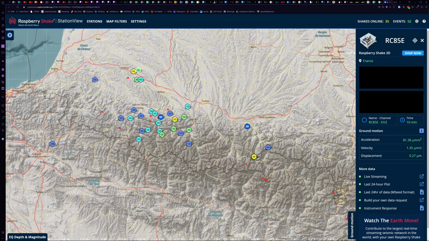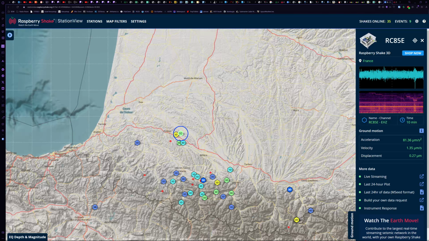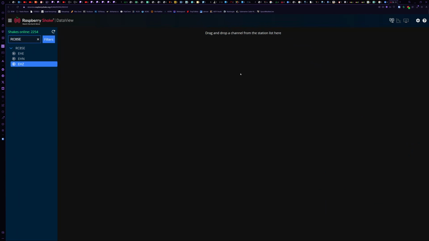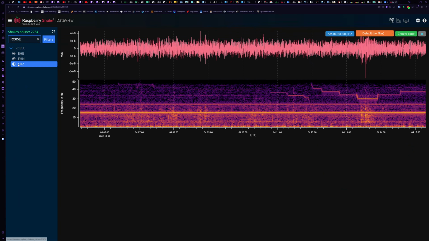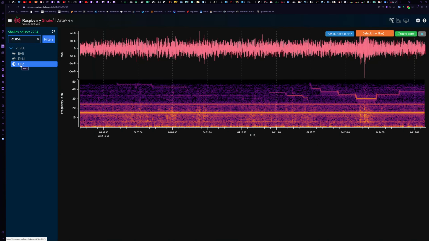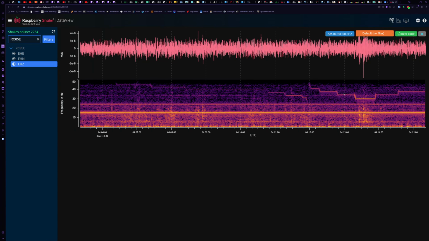I think this was one of them that was good. Yeah, that one's got a pretty decent looking spec. It's kind of noisy on the waveform, but RC85E, I'm going to copy that. I'm going to switch over, and that's the one I have pulled up right there. You just drag EHZ, you just drag it over here.